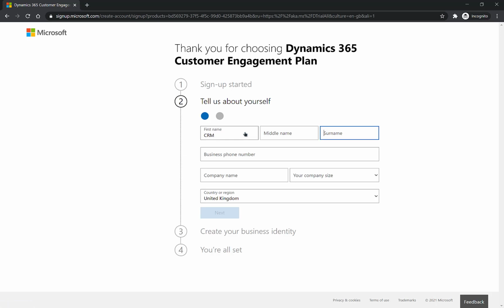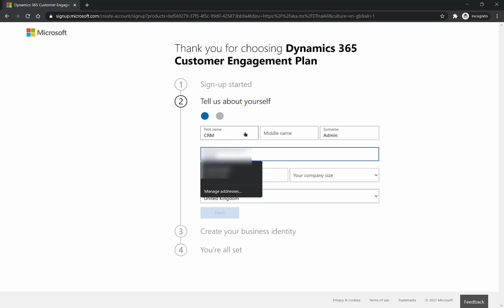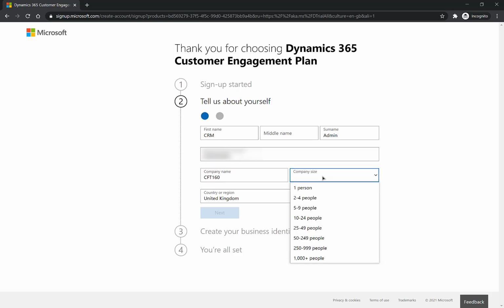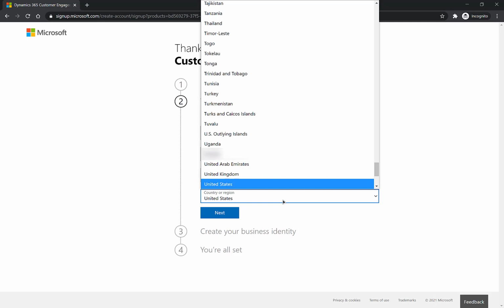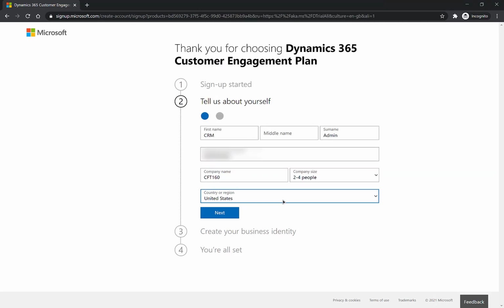My first user is an admin, so I'll just write first name, last name as CRM admin and I'll put a business phone number there. This is needed so that I can receive a one-time password. I'll put my company name as CFT160 because this is not the actual company, it's just a trial for me. Now I can select the country I'm in, United States for example, and then click on next.